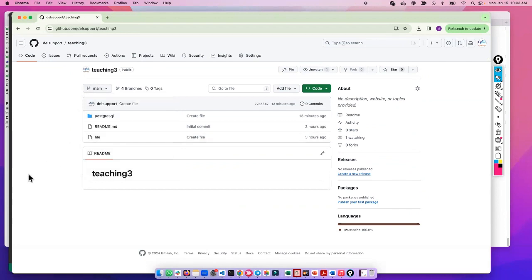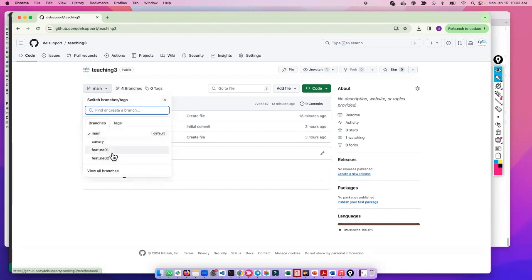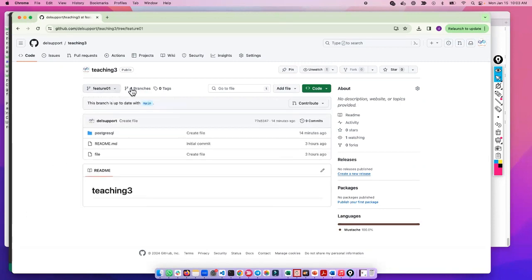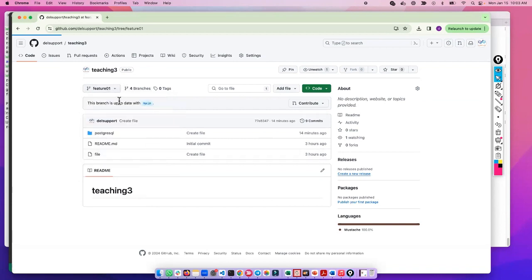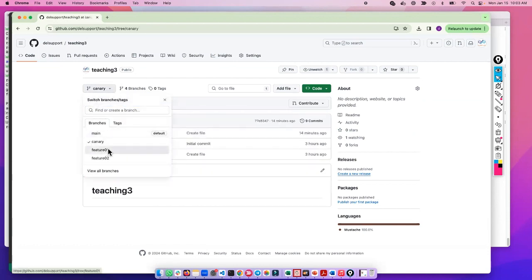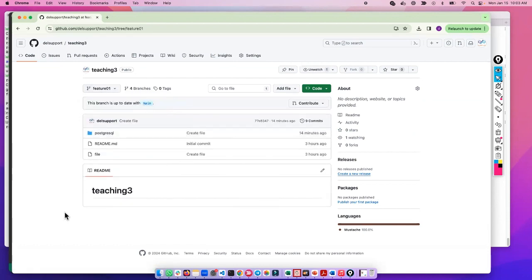So now let's see a difference, for example. Let me go to my feature 01. To switch a branch, you come down here on the drop down menu, and you can switch branches here, right? You can go to 02 if you want, you can go to Canary if you want, you can go to 01. So let's go to 01. Then let me do something. I'm going to create another directory on feature 01.